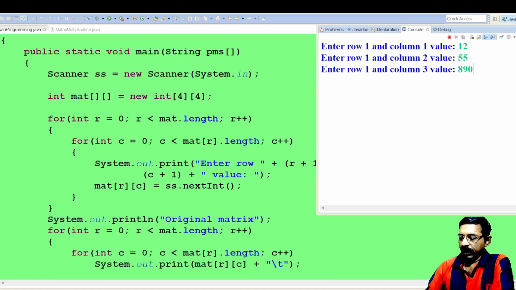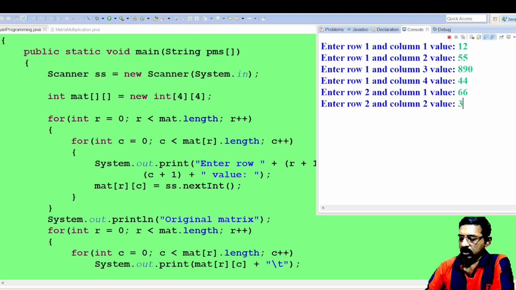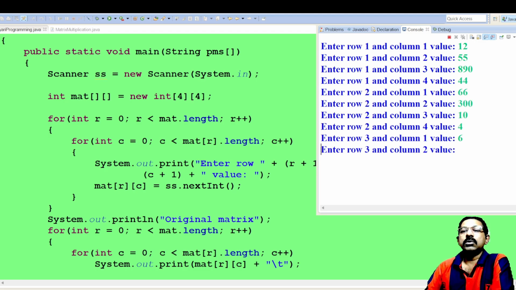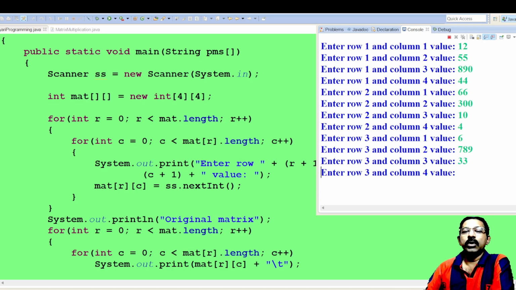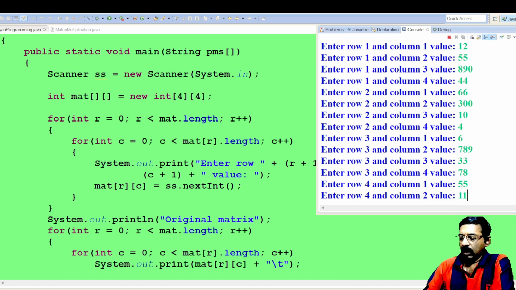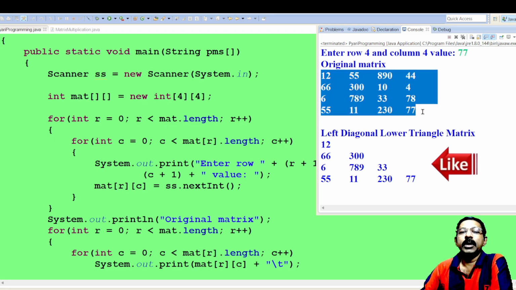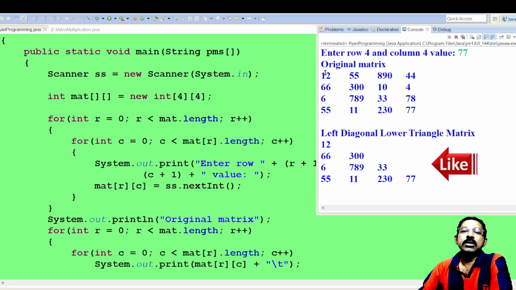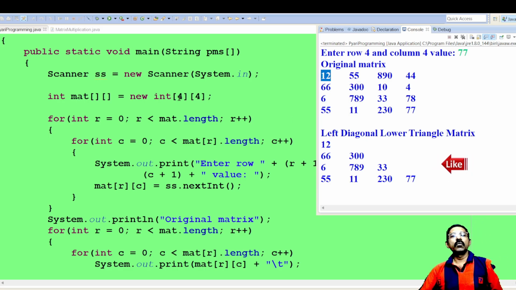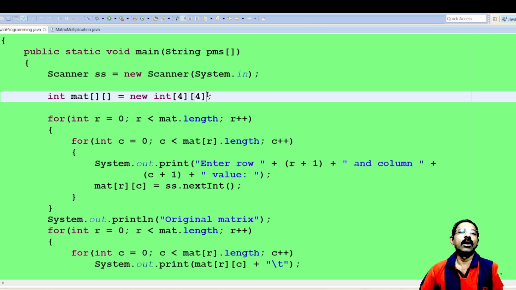12, 55, 890, 44, 66, 300, 10, 4, 6, 789, 33, 78. Look at this third row. Now we are in fourth row. 55, 11, 230, fourth row, fourth column, 77. We got it. Look at this. This is the original matrix. And the left diagonal part, you can see this is my left diagonal part. This part, yes, it is coming. Then this part, check below. This part and this part, it is coming for 4 cross 4 also with very little effort.